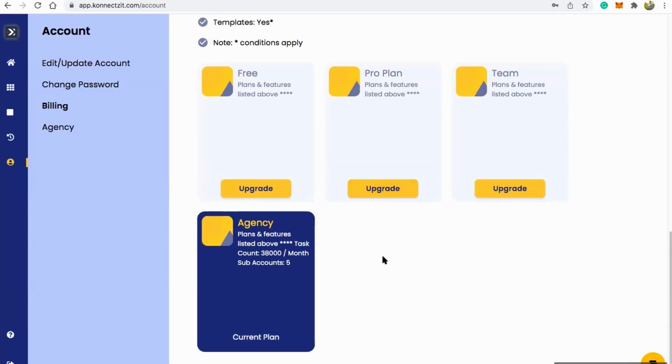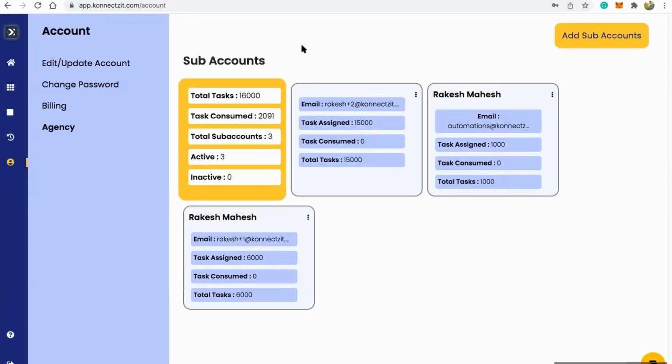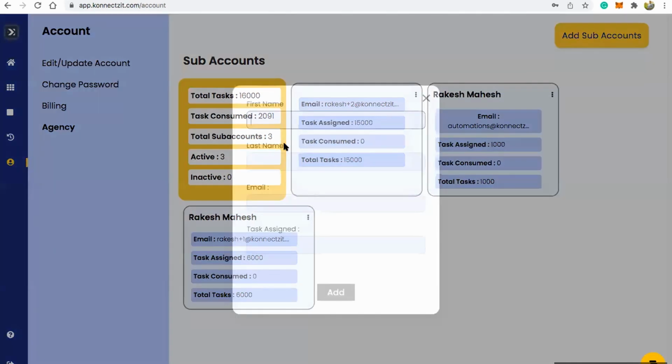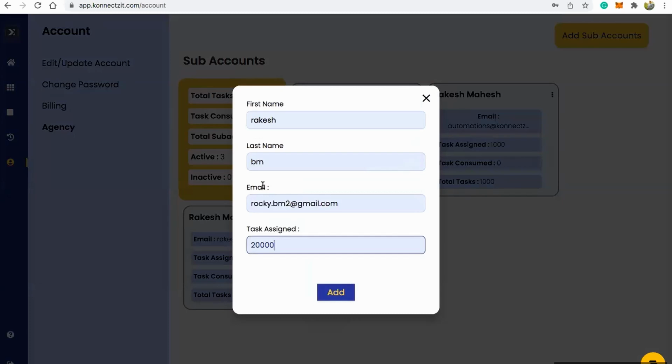So now let's jump on to the agency. Agency is the place where you can manage your sub accounts, similar to team, where you can manage your team accounts. Here you can add a new sub account and assign tasks for them, something like this. So tasks can be assigned. Basically, you can click on add, and a sub account with the task will be added. So you're managing all your sub accounts.